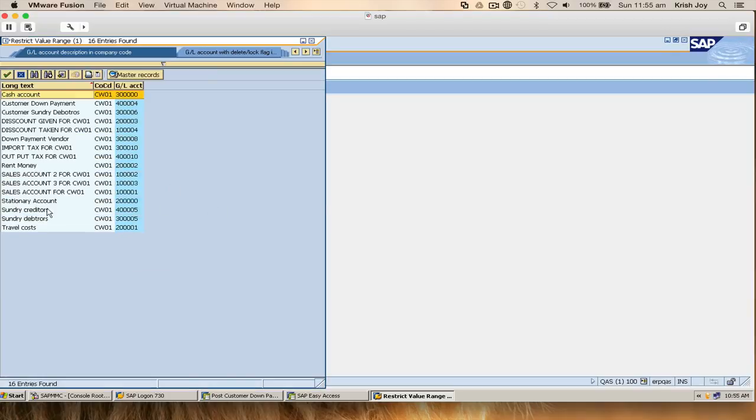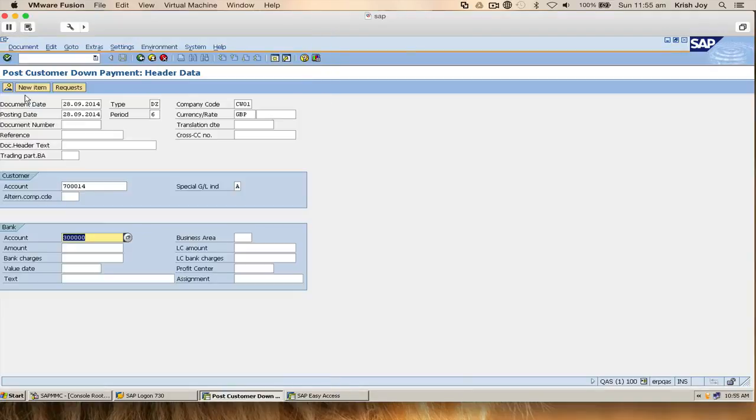Cash account. It's at the bottom. 3000. Yeah, that's it. Common German. Yeah. Sorry, French.